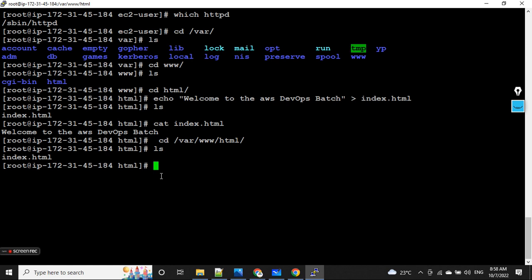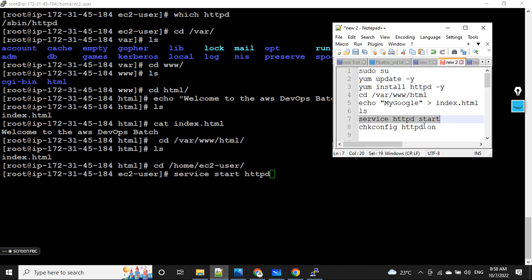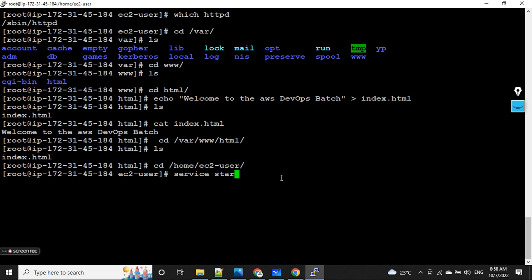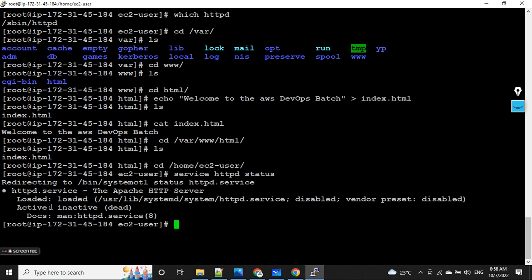But here in the Linux operating system, what you need to do is just go back to /home. Now you need to perform this action: service httpd start. This is the command. Just enter. Before that, just use this command, service httpd status. Just enter. Here you can see the service is inactive and dead.